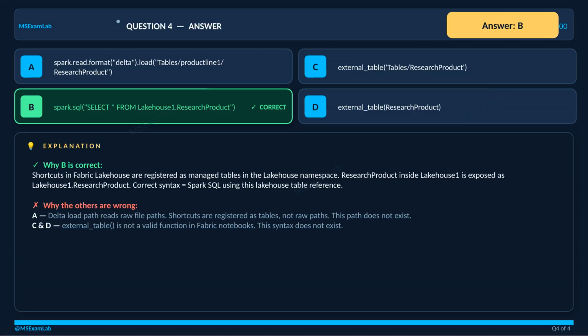The correct answer is B. Why B is correct? In Microsoft Fabric, shortcuts are registered as managed tables within the Lakehouse namespace. ResearchProduct is a shortcut inside Lakehouse 1, so it is exposed as the table Lakehouse1.researchproduct. The correct notebook syntax is Spark SQL, using this Lakehouse table reference.